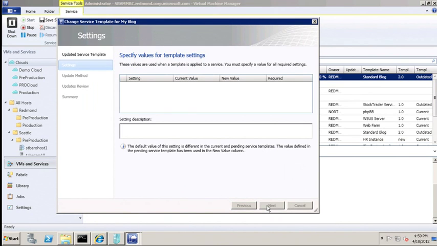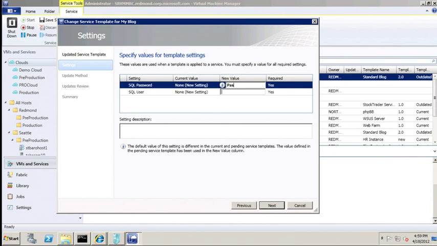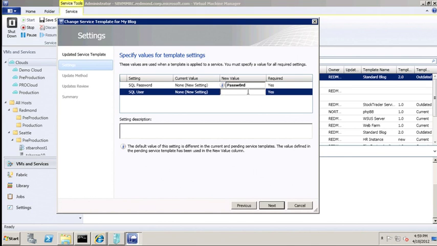And you remember I showed you in that service template that I had modeled SQL user and SQL password as configurable service settings. So I get prompted for those values over here. So I'm just going to give some values. And these values, again, are going to be used in two places. One, in that T-SQL script, and two, in that BlogEngine connection string.